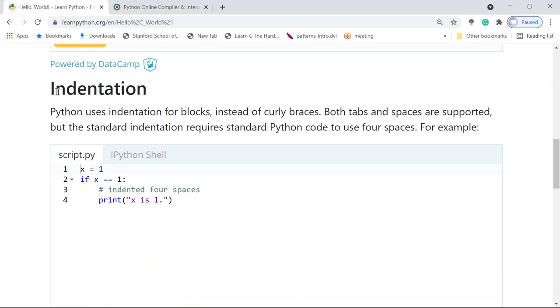Then Python works with indentations. What are indentations? Indentations are just spaces in your program. Even when you're writing a letter or composing an email, we will give some indentations, right, to make it more presentable and readable. So that's what we are trying to do here.